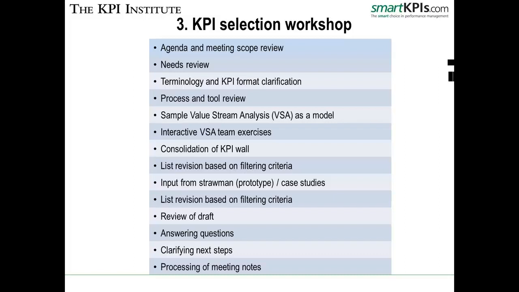Generally, such workshops should start with the agenda and meeting review scope. So reviewing what is this workshop all about, what are we trying to achieve. The second aspect is around needs review, clarifying the topics that I just mentioned previously. Why are we implementing KPIs? Looking at the terminology and KPI format clarification, which is about understanding what KPIs are, making sure that everybody is on the same page.